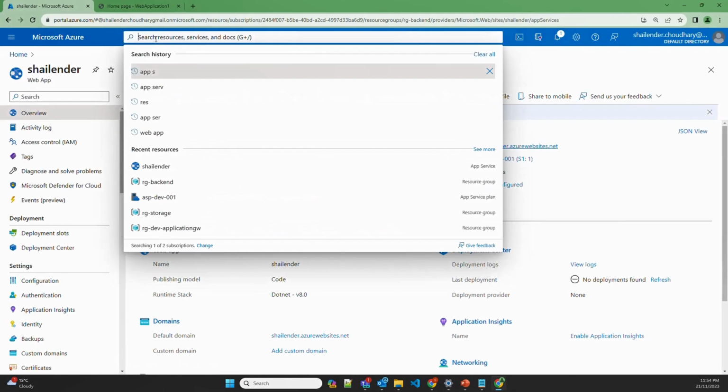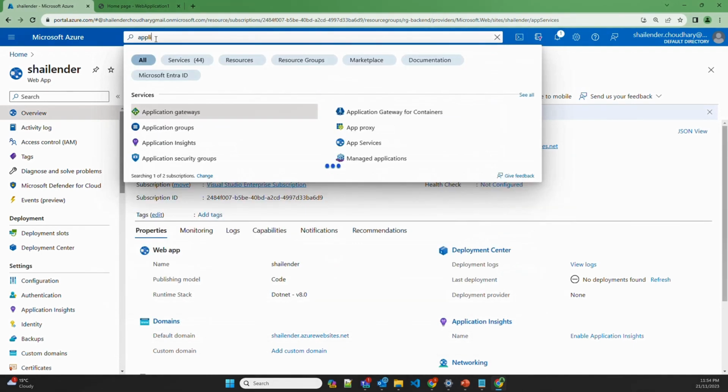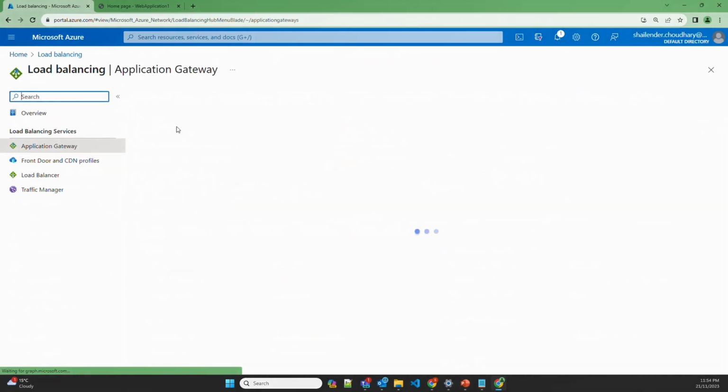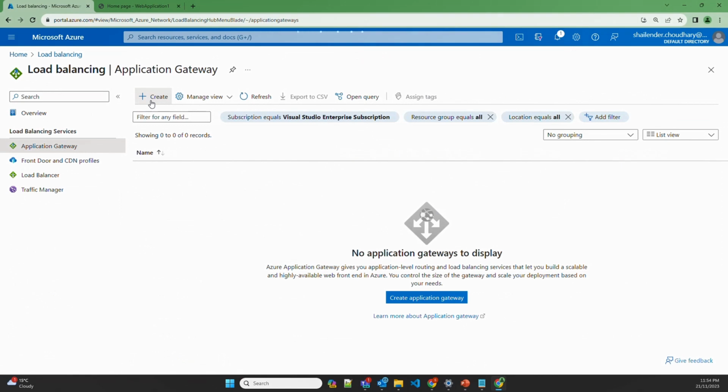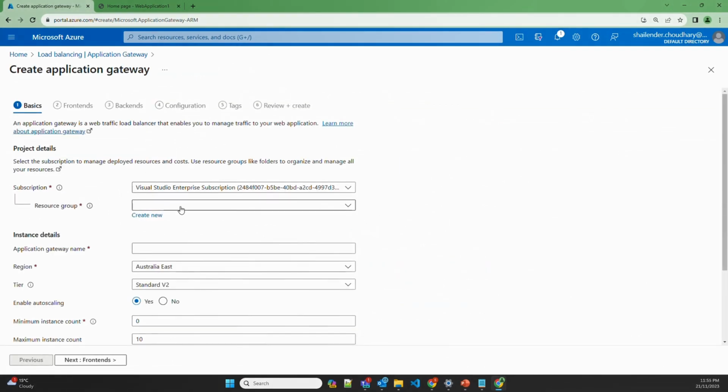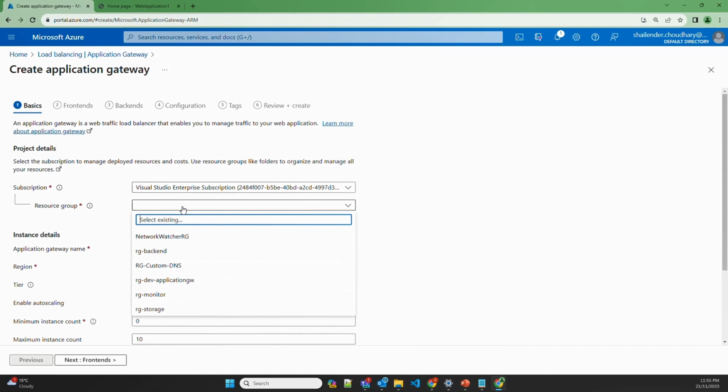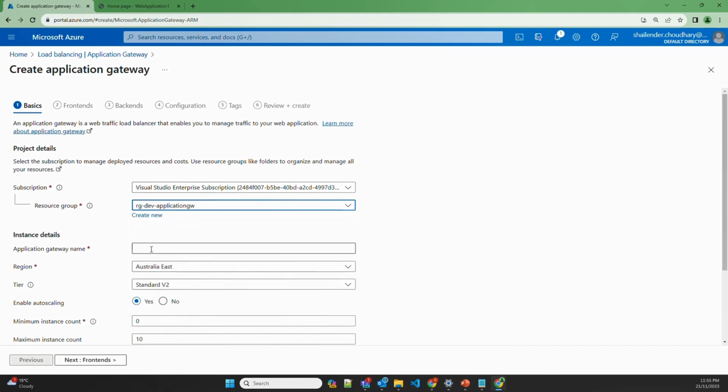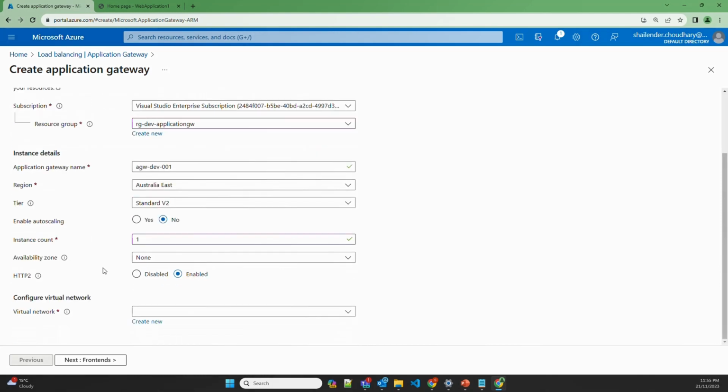So let's go back to the portal, Application Gateway, create a new one. There is a resource group already present, RG Dev Application Gateway. I'll use this one, AGW Dev 001. The region will be Australia East. I'll use version 2 and change the instance count to 1. No need of any availability zone and by default HTTP2 is enabled.